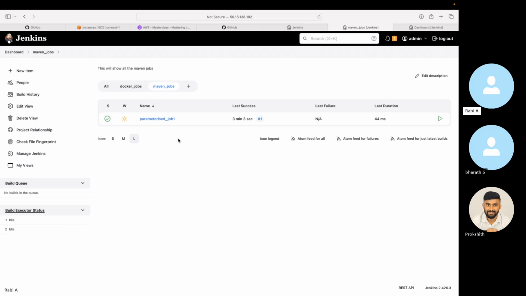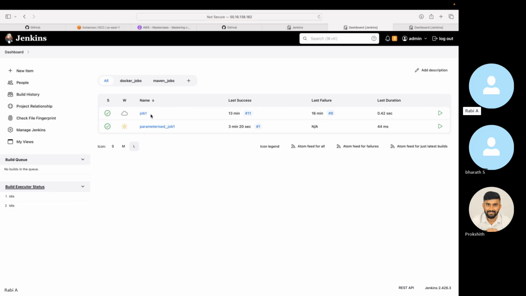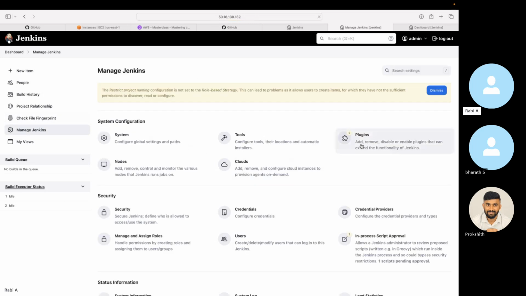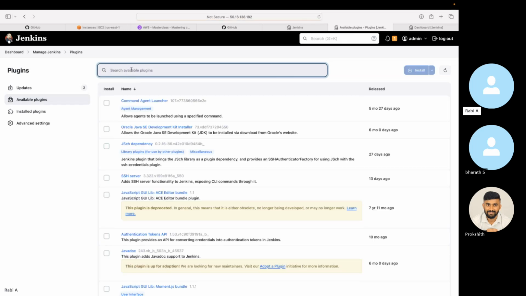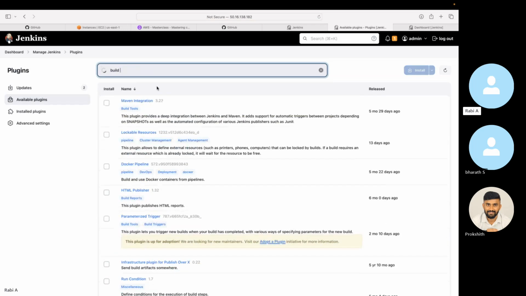This can be useful when you have hundreds of jobs and it is difficult to navigate through them. Then we can make use of this. The other thing you can do is change this view. This we call a list view. We have a plugin that we can install, which can be used to change the view itself. So let's go to plugins. I think that was build monitor view.